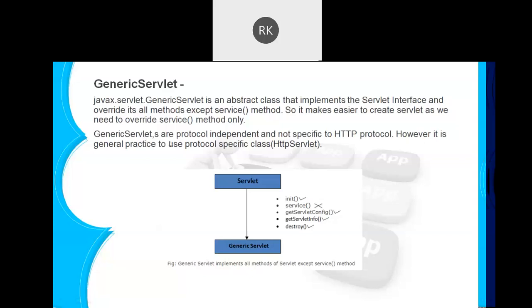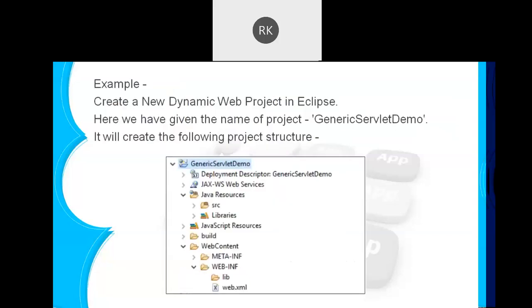All right. Generic servlets are protocol independent and not specific to the HTTP protocol. However, it is a general practice to use the protocol specific classes, that is the HTTP servlet. We'll see that later. Ultimately, the class that we'll be using will be the HTTP servlet class, and we will create the web app using HTTP servlet. Okay, so first let's see the generic servlet.